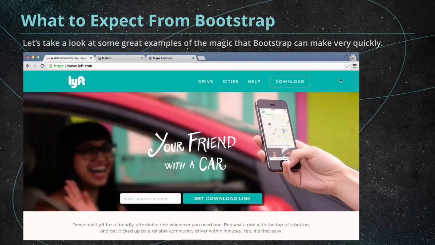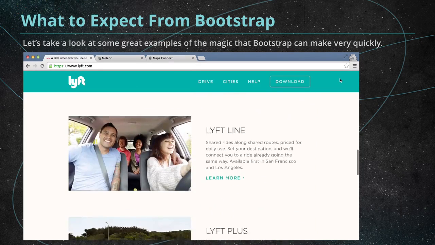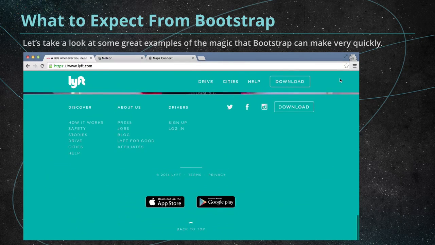You might be wondering who's using Bootstrap. Well, like we said, Bootstrap is the most popular HTML and CSS framework, so there's a lot of sites using it. One that you might have heard of is Lyft, a company disrupting the taxi industry. Although they modify it heavily, they use Bootstrap on their page to provide the structure you see here.